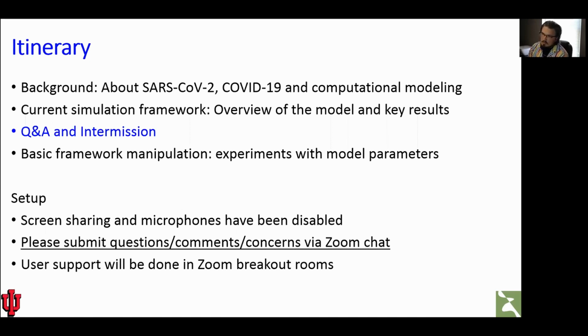After that, we'll take a break. We'll do a Q&A session, and then take a quick break for anyone who needs to rehydrate or caffeinate or whatnot. And then after that, we'll come back and we'll really dive into playing with the model. Today we're going to stay out of the code for the most part, and instead we're going to mess with some model parameters and observe what we see in the infection dynamics that emerge from the simulations.